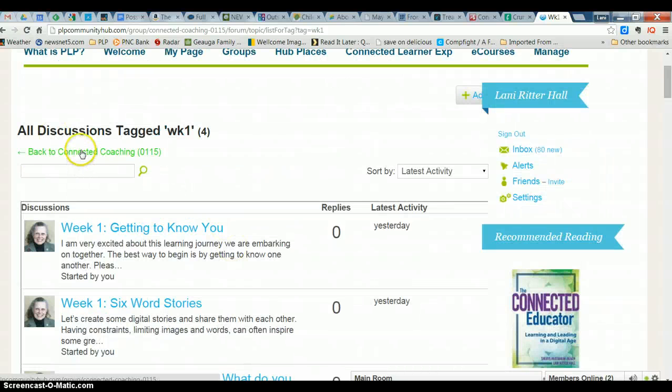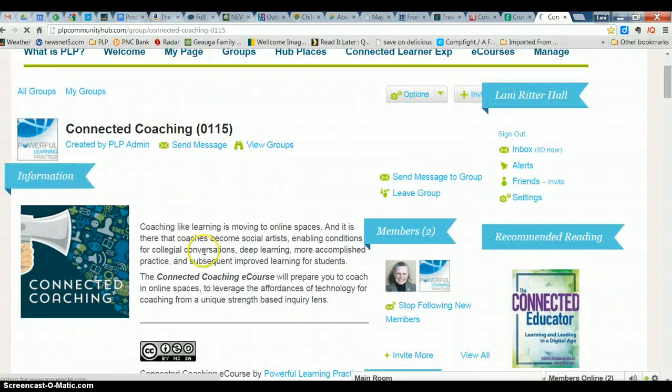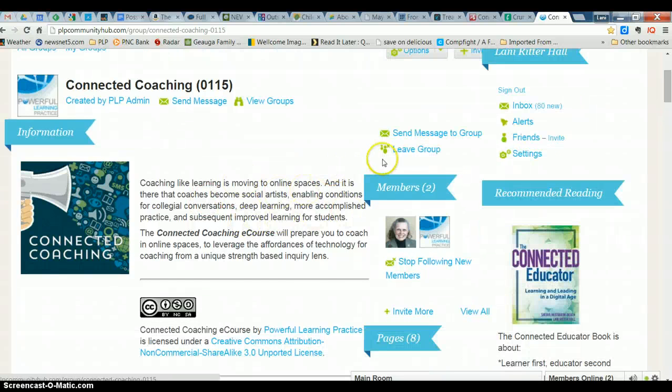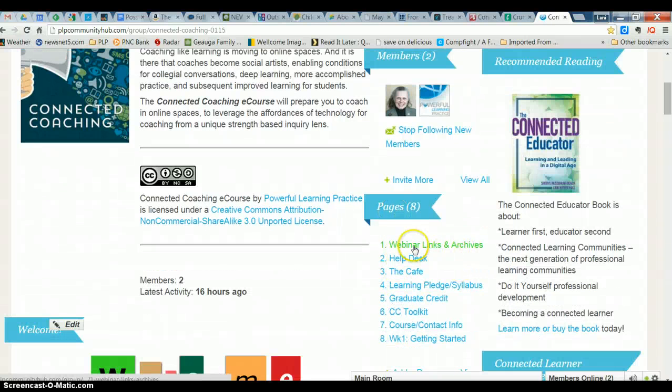I'm going to use my breadcrumbs again, and I'm going to go back to Connected Coaching. Before we scroll back to see the final feature at the bottom of the page, I would like to share with you what's right here on this side. This will start to fill. There will be images of the members that join our group, and pages is another important feature. On the pages you will find the links to access the webinars. I'll be sending out an email with that link, but you can always find it here, and you can always find links to the archives of each of the webinars.